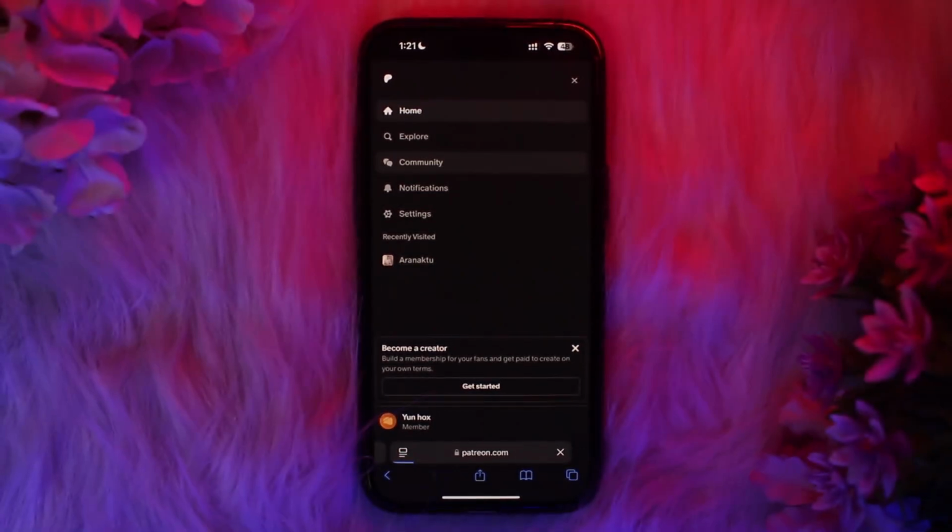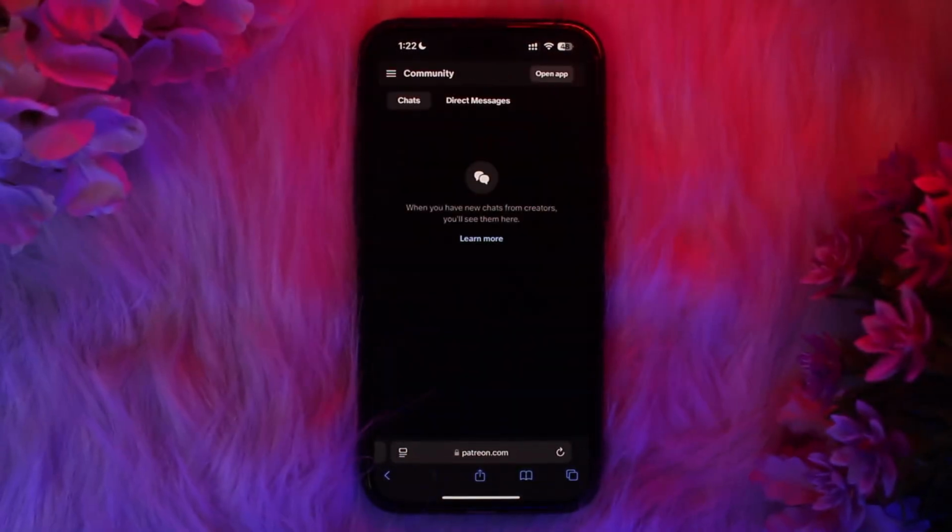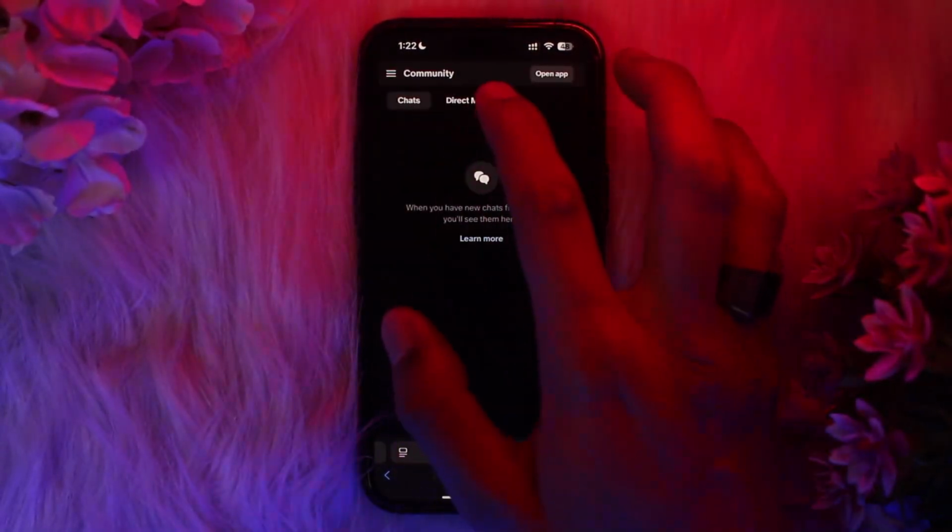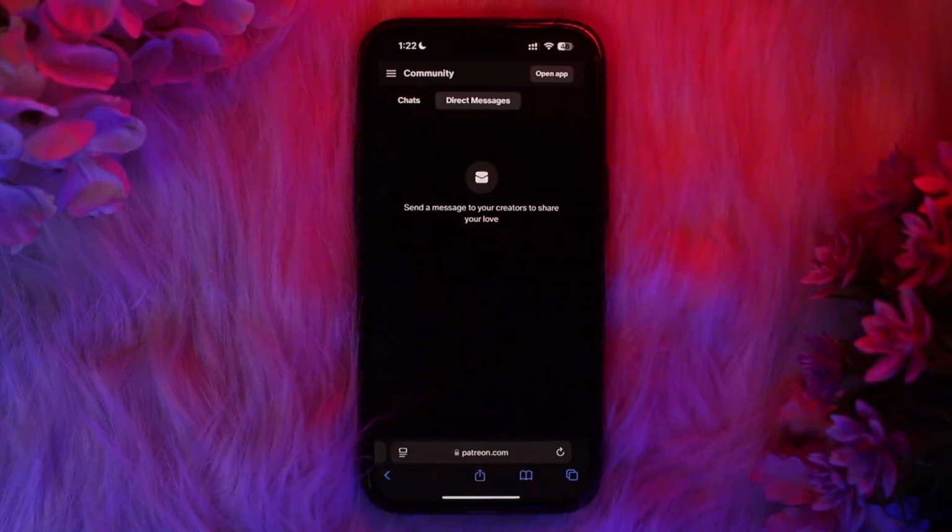Now inside community you will be directed to your chats and direct messages section. Now simply tap on direct messages. Now here what you need to do is find the conversation or the message you want to remove.